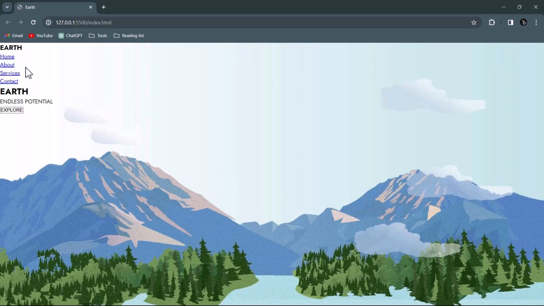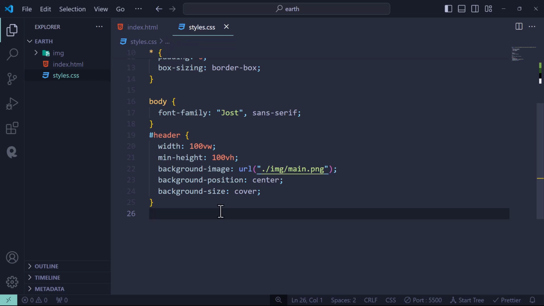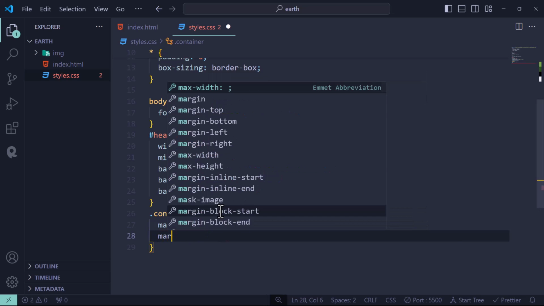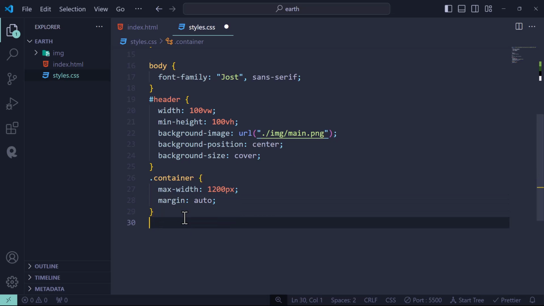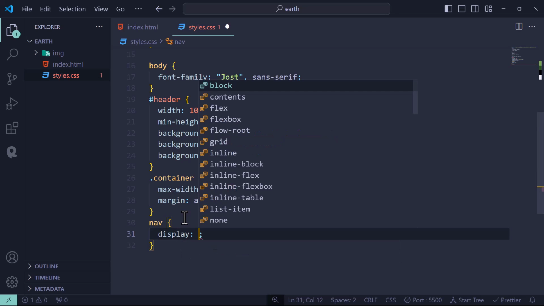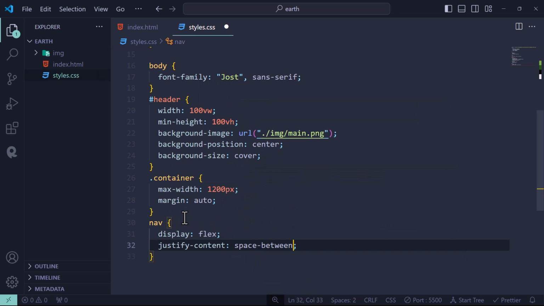Now let's style our navbar and this header content. So for the container, make max width as 1200 pixel and margin auto, and after the container we have our nav. For that, make display as flex and justify content space between.